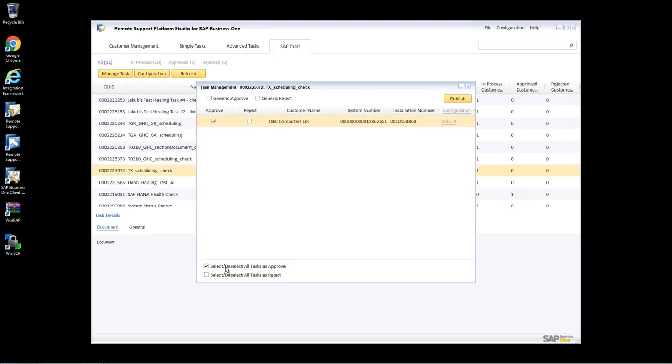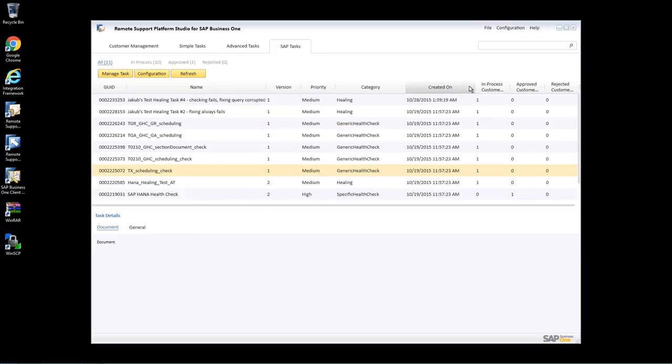You also have the ability to select or deselect all tasks that are listed here, or reject all tasks that are listed. To actually schedule a specific task, you simply select the task that you would like to schedule, and then click on Configuration.